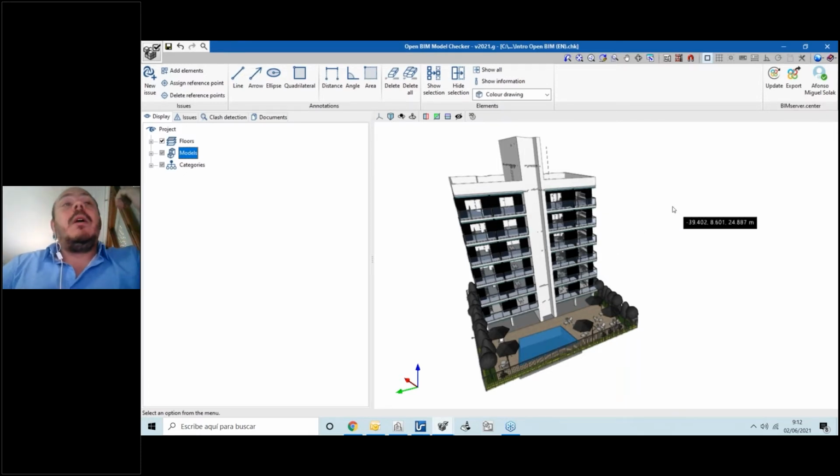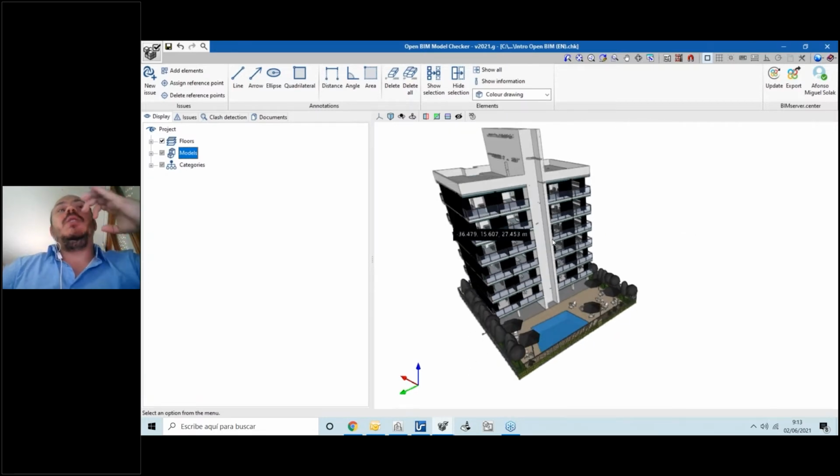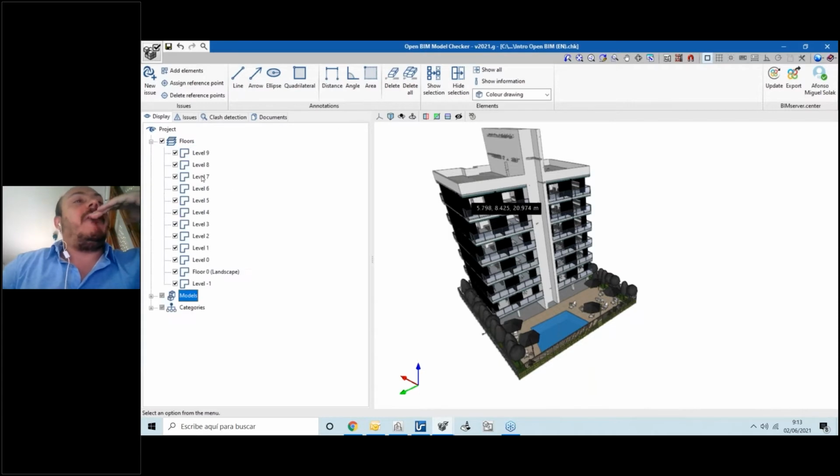All right, so let's start with Open BIM Model Checker. Actually, it's a very powerful but very easy to use software. The first thing that we can do with the software is to visualize the information. Here we can consolidate the model. So here we can import all the IFCs and visualize the information using three classifications, let's say. So we can visualize the project by floors.